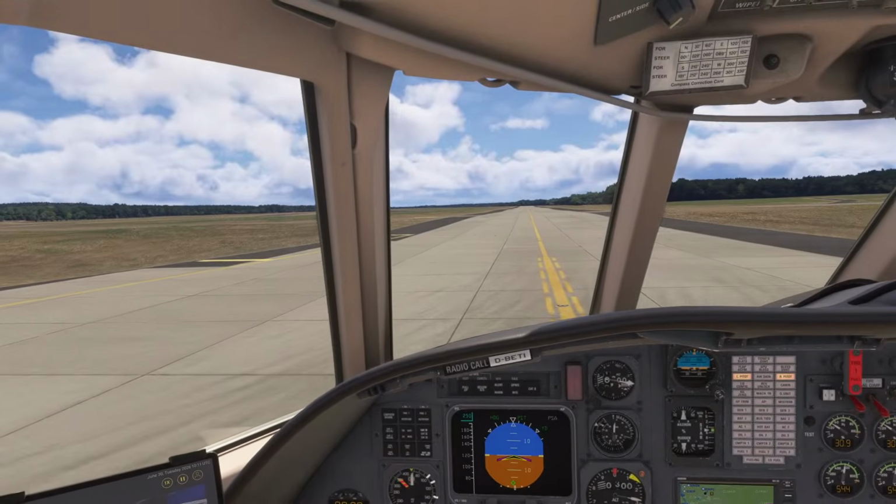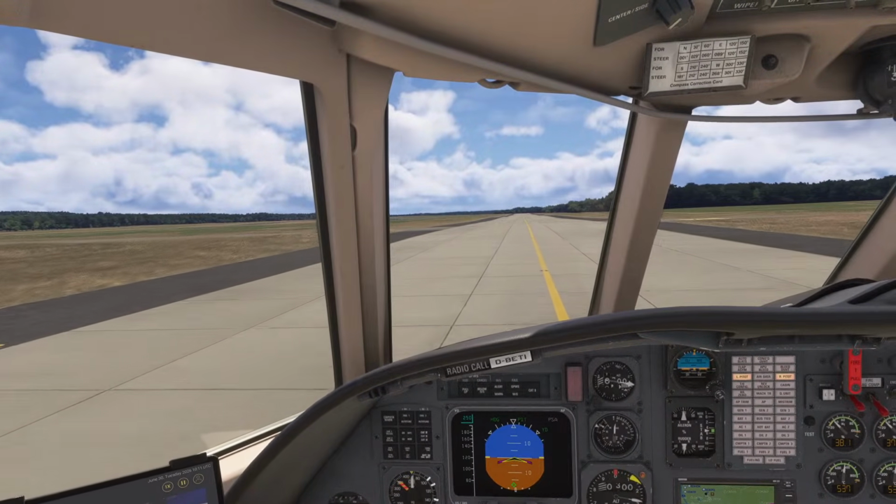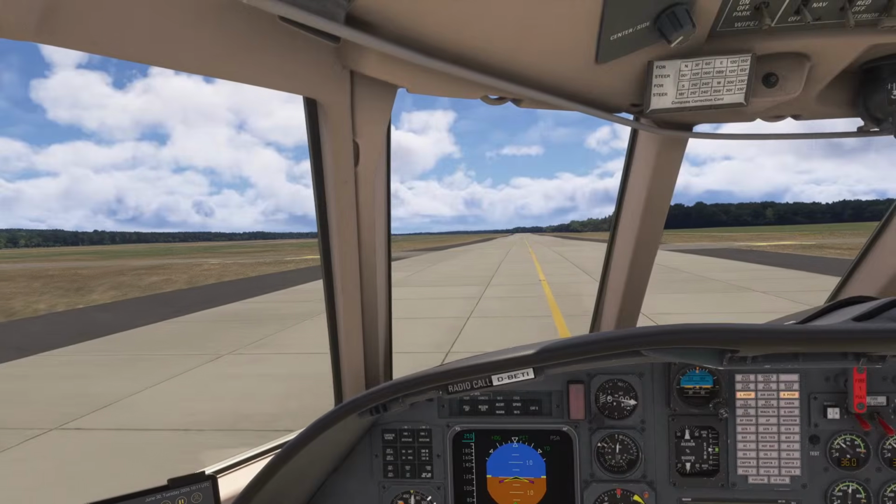Ryanair 70 Papa Hotel, runway 6 taxi via November, Mike, Bravo, hold short of runway 13 right.